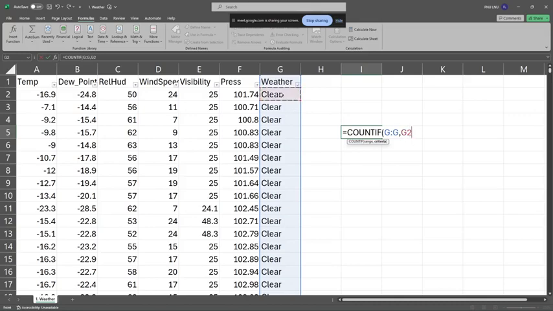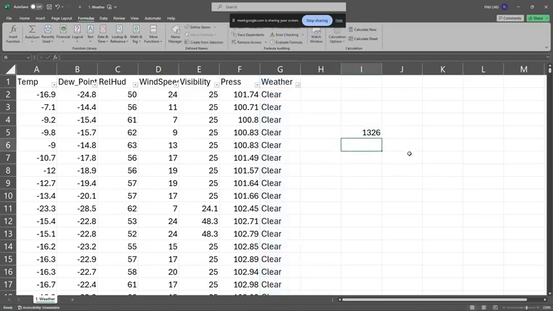Now you can just click on this particular column, or you can just write equals. You don't need to put it first. They're just telling us that in this column I want to choose clear. So that is it. I can see that it is 1326. The clear is 1326.